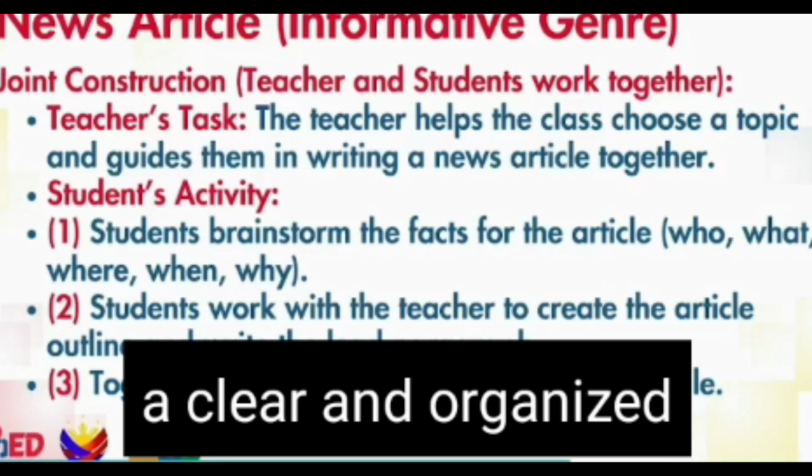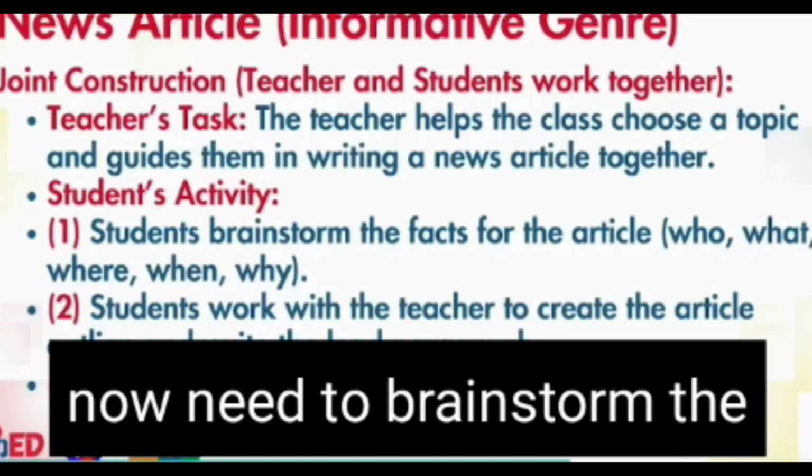For the students' activity, learners now need to brainstorm the facts for the article, such as the who, what, where, when, and then why. And then students work with the teacher to create the article outline and then write the lead paragraph. Remember po, teachers will just guide. Okay? The students will be the one to do the task, not the teacher. It's just that the students need guidance. And then together, the class writes the body of the article.